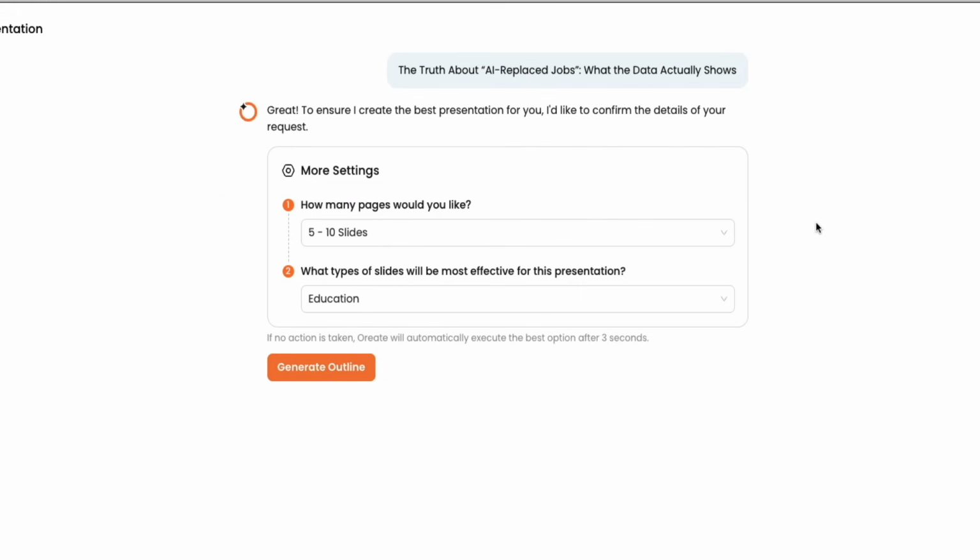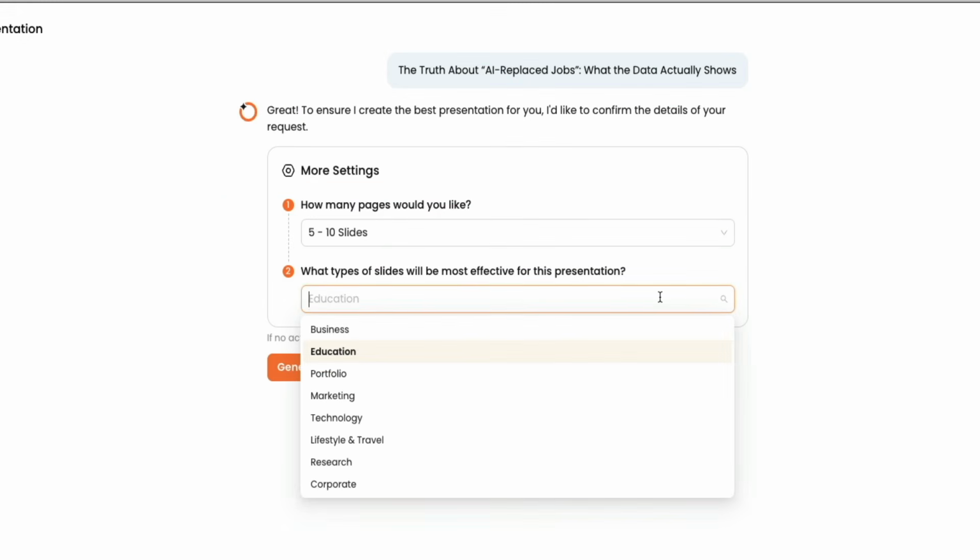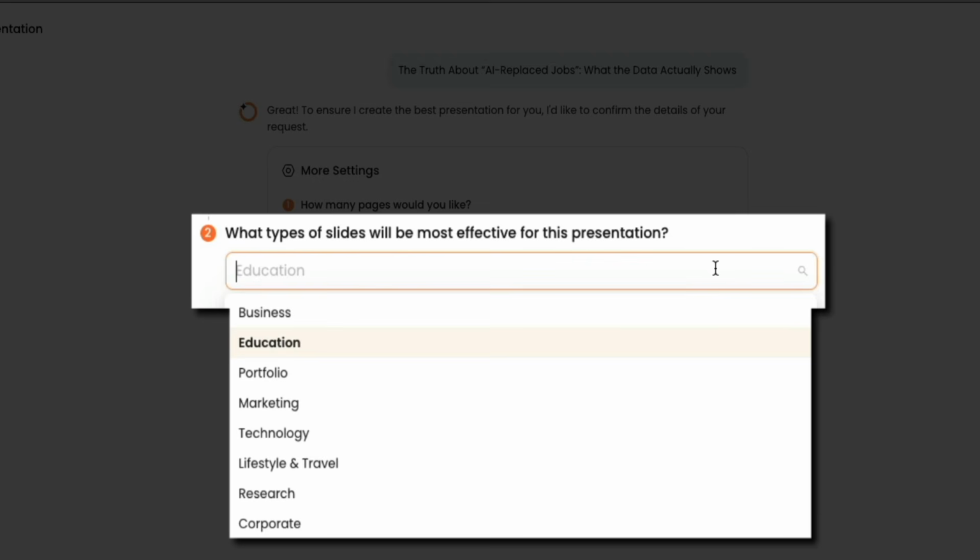Then below that, you could choose the style or category of the slides that best fits your topic. You can pick from business, education, portfolio, marketing, technology, lifestyle and travel, research, or corporate. And for this example, I'm just going to leave mine on education.